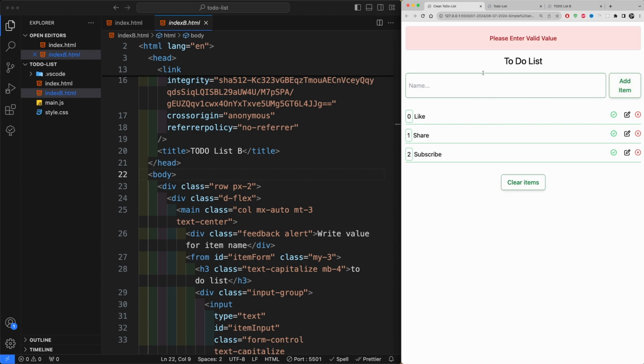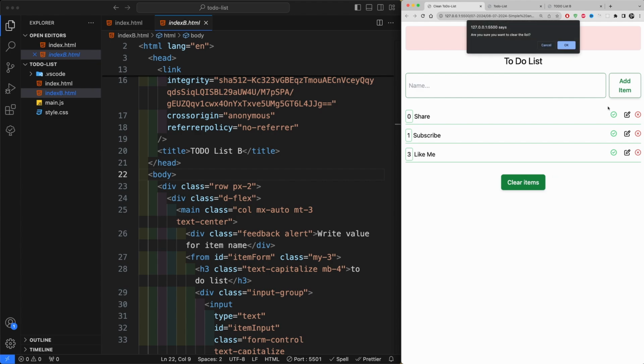Now again, we can add items with validation. So new item, add it to the list. We can check items, we can uncheck items. We can edit items, like me or the video, and edit. You can see also the button description changes here, and we can delete individual items, like new item. We're going to delete this and an alert will appear. We can also clear the entire list.